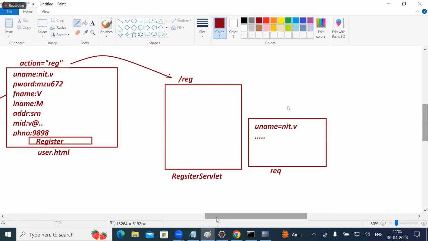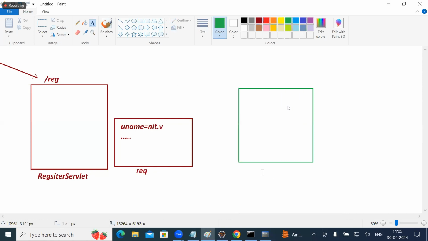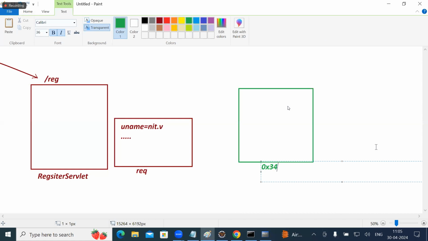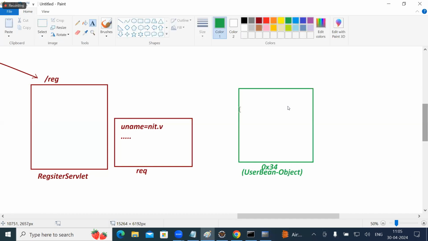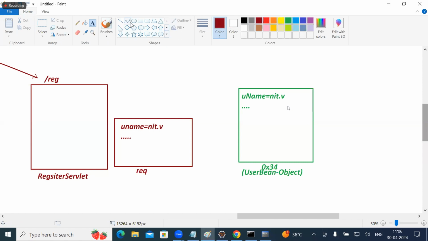What is the rules now, sir? Load this to one bean object. Just now I created one bean class, no? The bean object. Sir, this is one user bean object. Where data are loaded here. Username is equal to nit.v dot. We are loading this data to here.